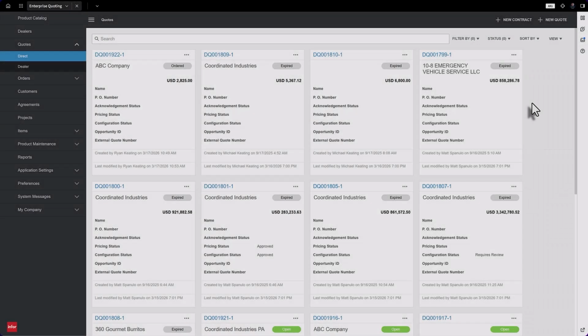This screen shows the enterprise quoting dashboard, where users can view and manage all quotes in one place. At the center of the screen, quotes are displayed in a card-based layout. Each card represents an individual quote that includes key information such as the quote number, customer name, status of the quote, pricing of the quote, along with different statuses of the pricing approval and configuration statuses. This is very important if anybody's looking at quotes for the first time, they'll be able to have all the key information they need to see where the quote is in its journey to become an order.